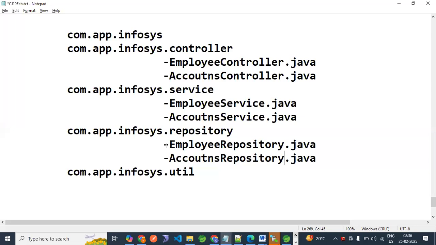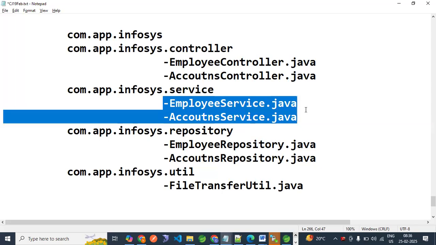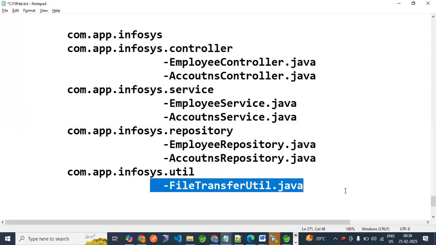Repository. Okay. In util, what will you use? Something common reusable functionality, right? Something like this, say file transfer, FileTransferUtil. Common logic, right? Some logic you are using for file transfer, you can use in both service layers. So this kind of structure you have to follow during your project structure, right?